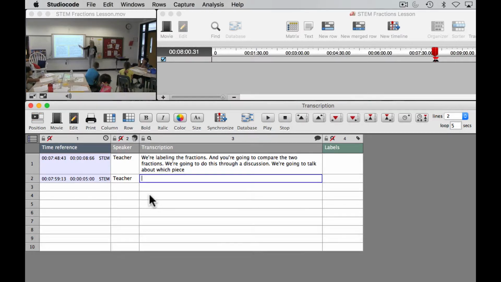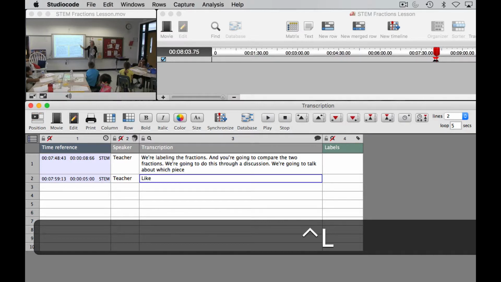Control L. If I was comparing 1/2, think of this as a pizza. So you can now hear the utterance starts with like. Like if I was comparing 1/2, think of this as a pizza.